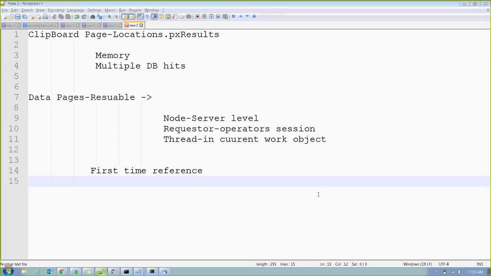Okay, so you have some different strategies like this which we can use to do it. Okay, let's go back to your application.